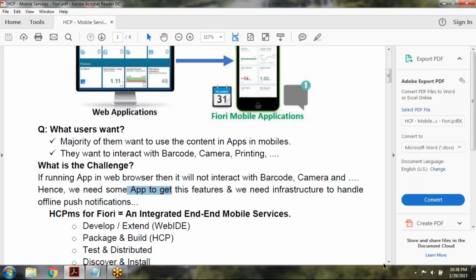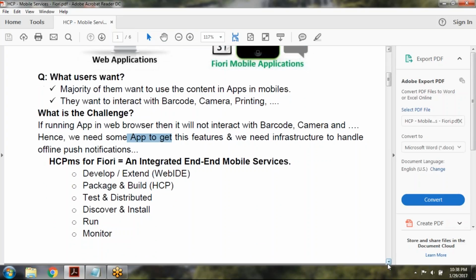Okay, next. HCP MS for Fiori. That means we are trying to deliver the Fiori applications as apps so that they can use the native features. Now in this whole process, HCP MS for Fiori, if you see the definition or the meaning of it, it's an integrated end-to-end mobile service.